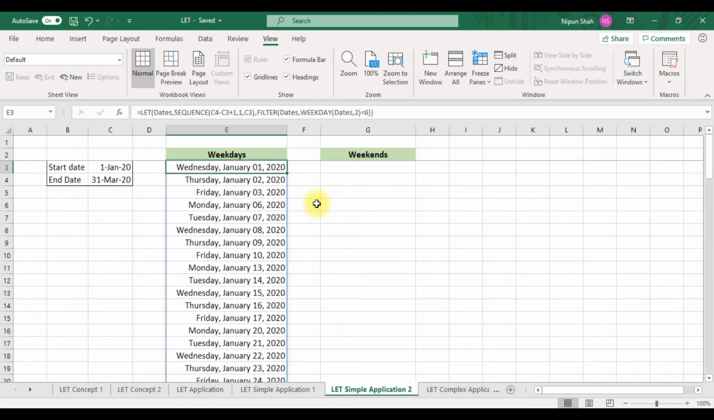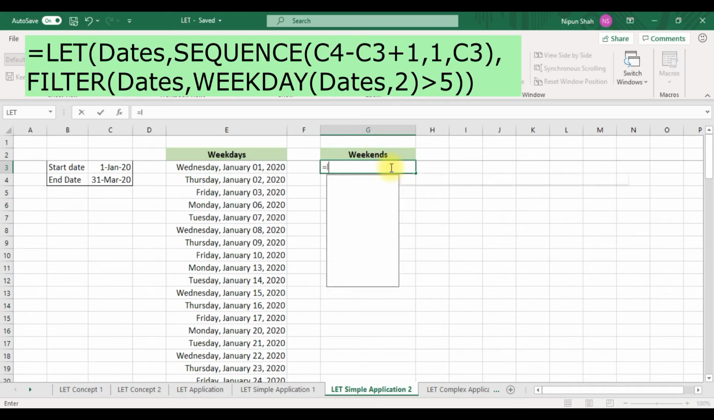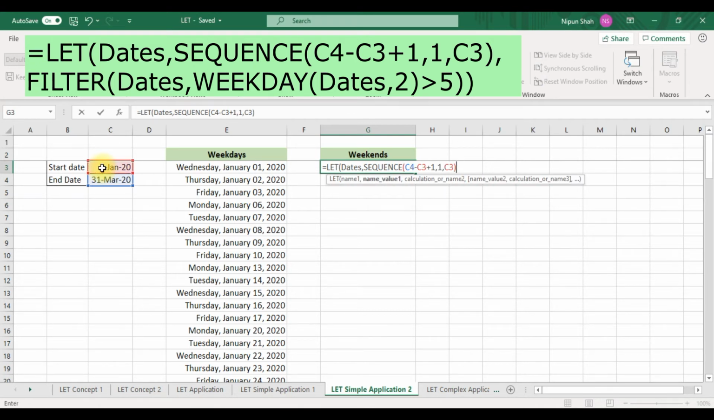Guys, let me show it once again for better explanation. If I want to get the weekends in the date range, equal to LET dates, the value of the variable from the SEQUENCE function, SEQUENCE end date minus start date +1 to include the start date. Then I want one column and my start point will be this, close SEQUENCE.